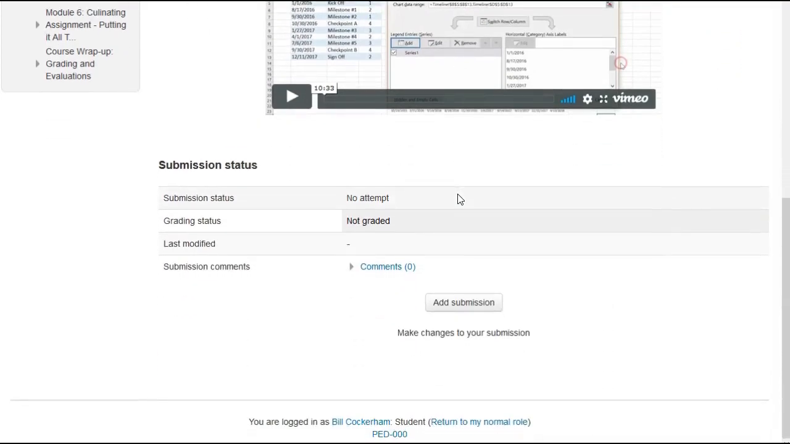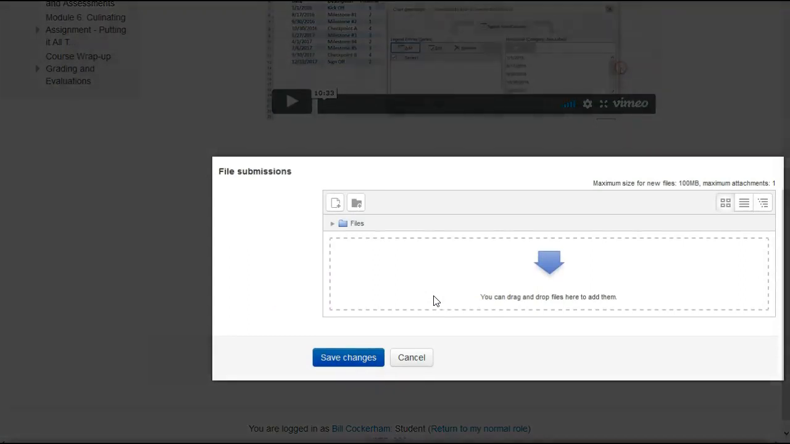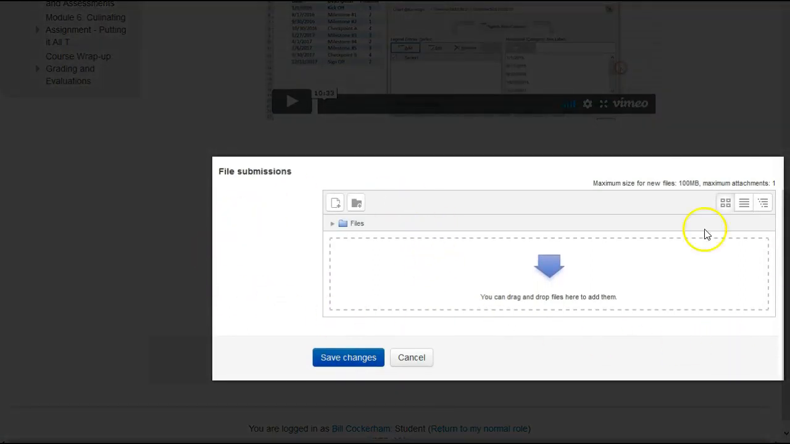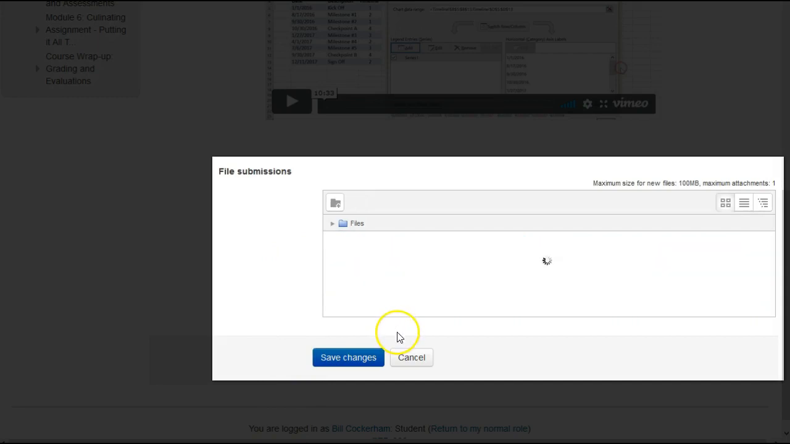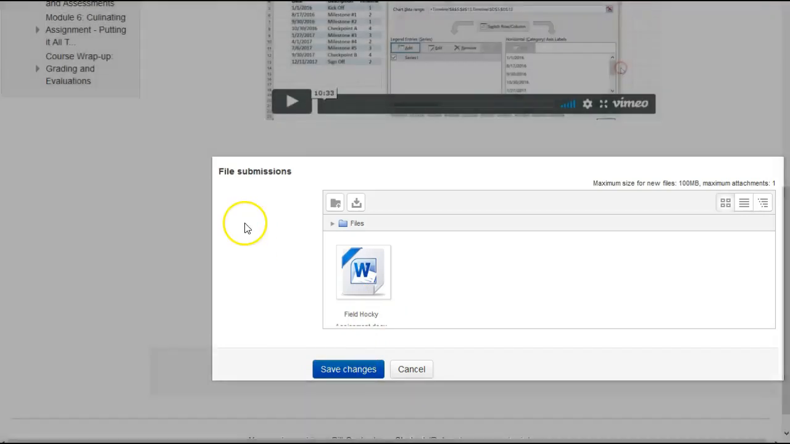Then once you've completed your timeline, you'll click on Add Submission right here, and then you will drag and drop it into the place indicated. So I've clicked on Add Submission. Go down to the bottom. Here's the area where you will drag and drop your assignment. I'm going to do that right now. I'm dragging an assignment over there. I'm going to drop it in the assignment submission box. That's in there. When you click Save Changes, then that will be available to be graded and give you feedback.